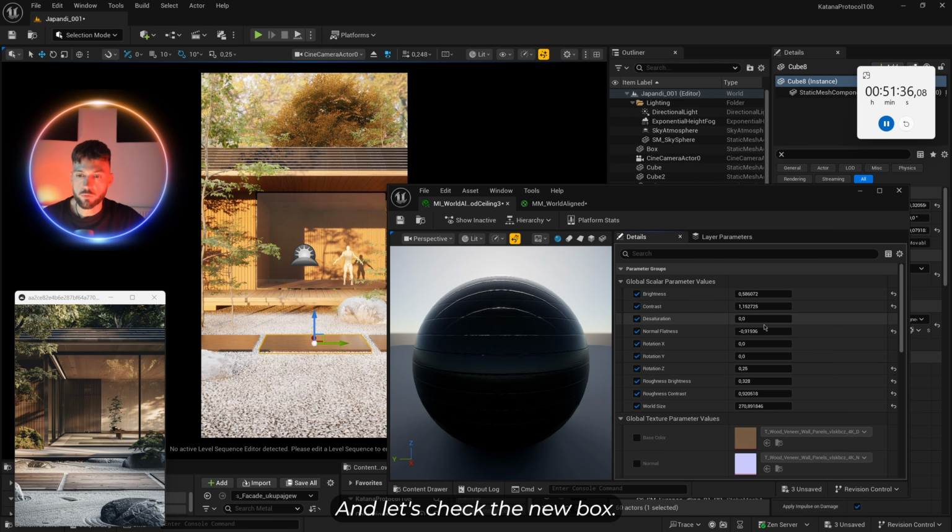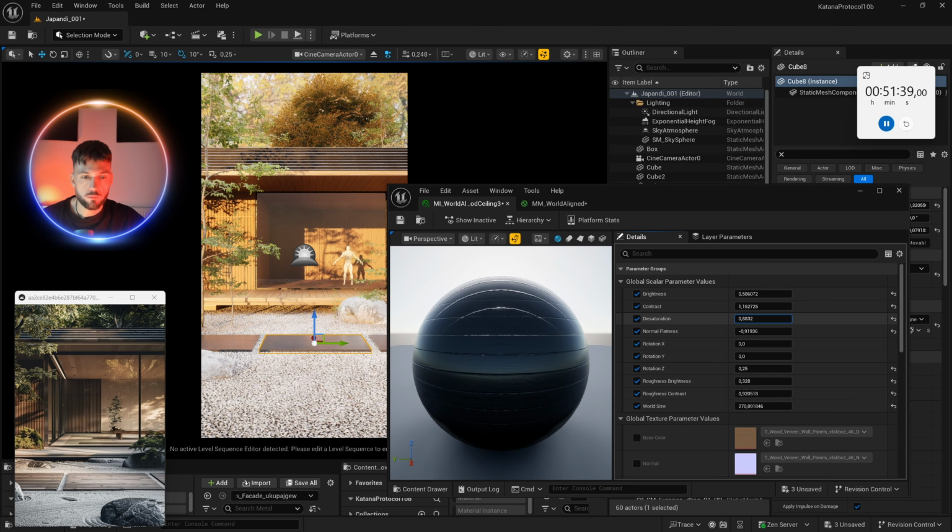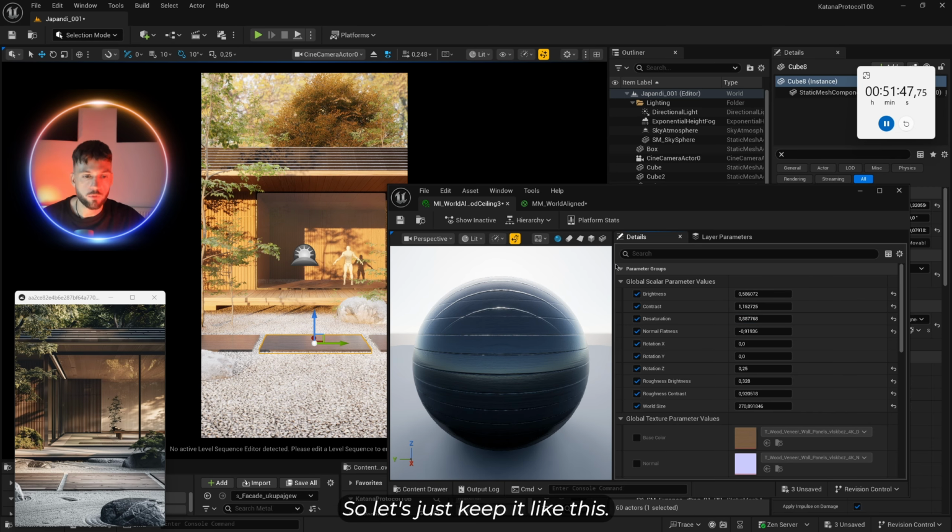And let's check the new box. And here we go. That's a bit better. Okay, there is an issue with the tint because it starts to tint when it's over 1. So let's just keep it like this. I guess if we tweak the contrast, it's gonna keep the right tone. Okay, let's save.